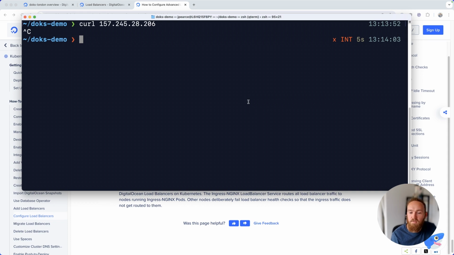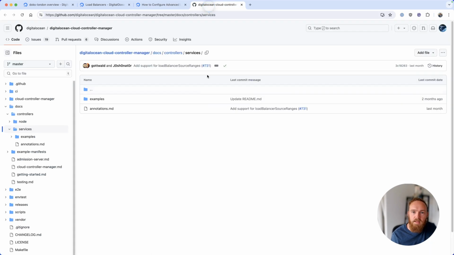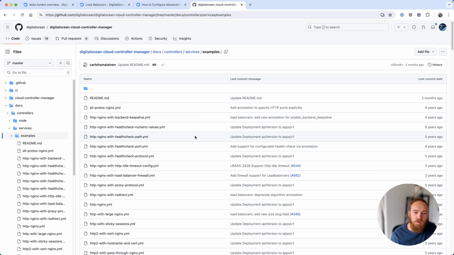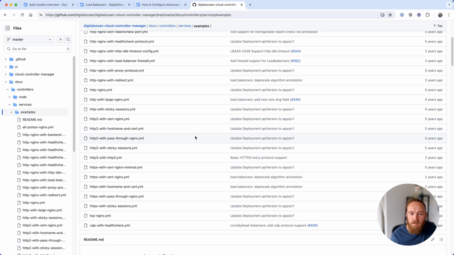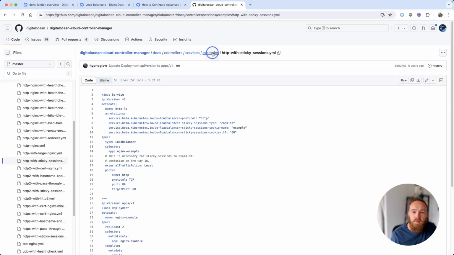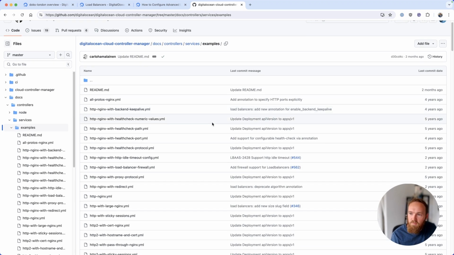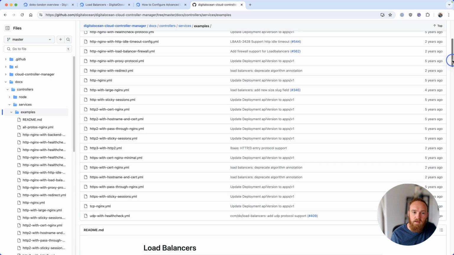Another thing I just want to show you very quickly is a GitHub repository where we have loads of examples. So I will link this in the YouTube description below. But if you come into here under examples, you've got lots and lots of different manifest examples that you can copy. So just in this example here, we've got Nginx with HTTP sticky sessions enabled. There are lots and lots of examples in this GitHub repository for you to go in and copy just to make your life easier and for you to learn from.